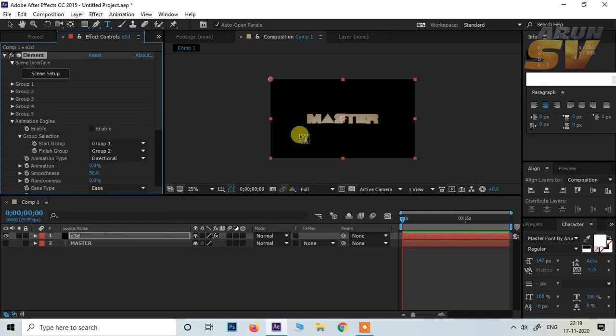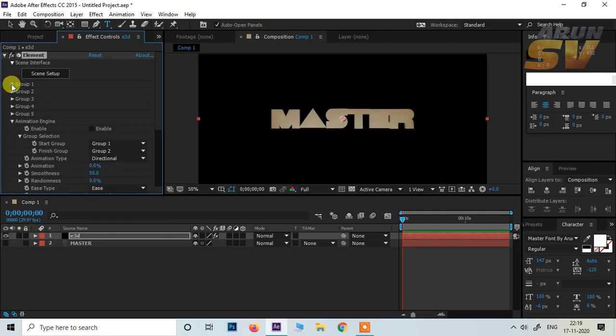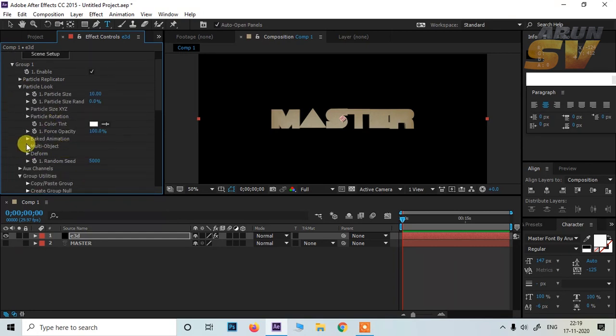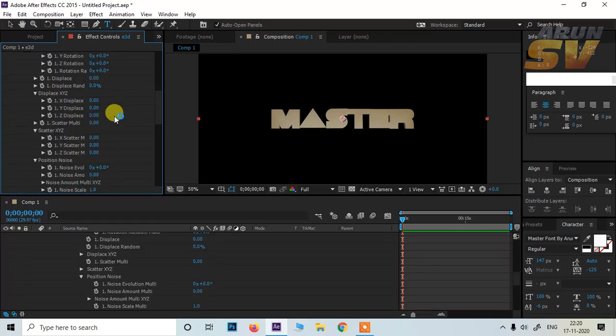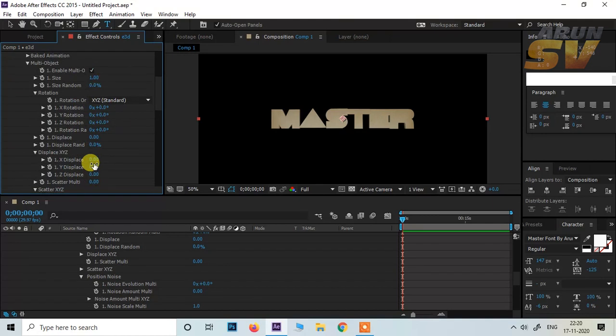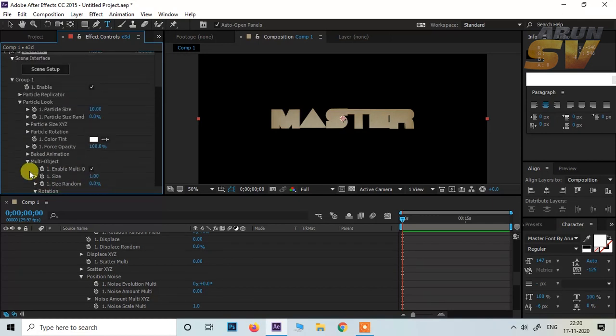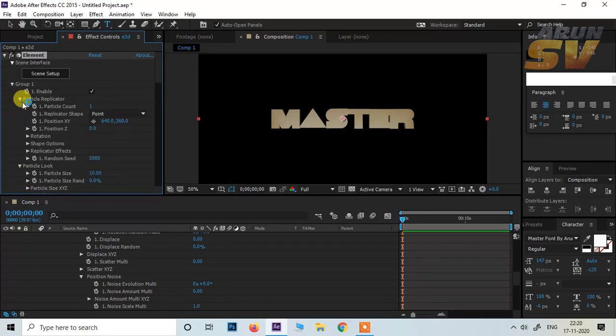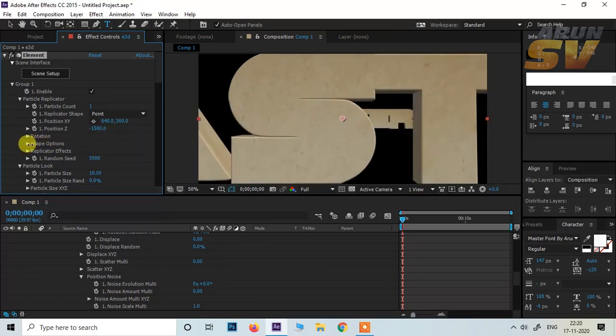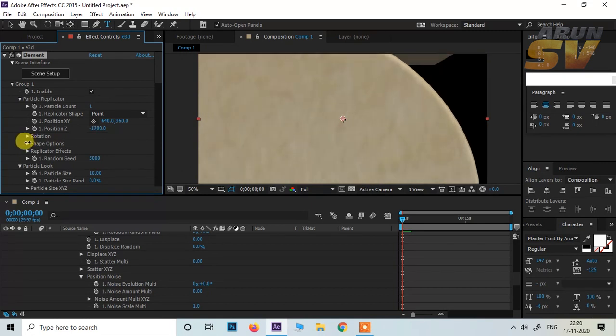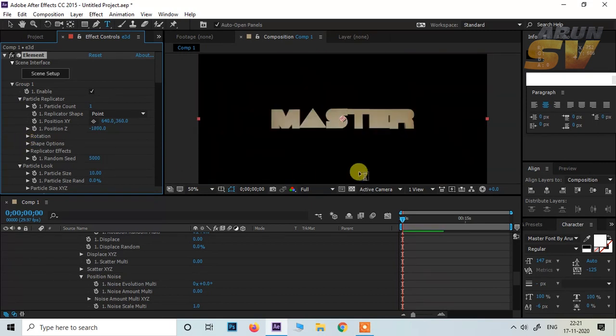So we are going to position the start group outside of the camera and the finish group inside the camera. So in the group 1, we go to position and adjust the Z position to outside of the camera.